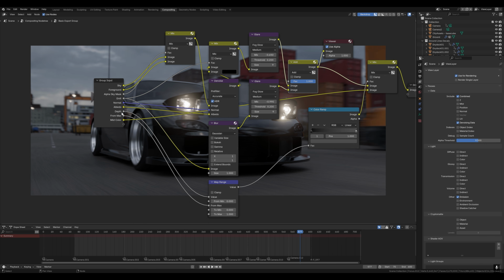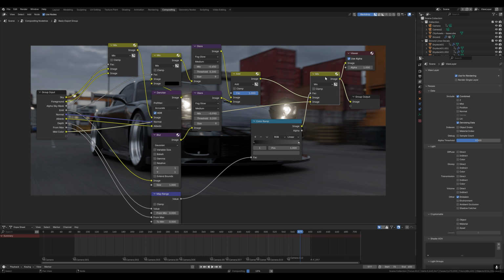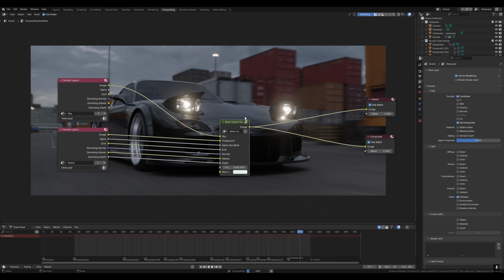Finally, I added some mist or fog using the map range node. The from max value controls how far the fog effect extends, and I can adjust this externally from this group. The color ramp is used to tweak the intensity. Darker colors on the right side of the gradient reduces the maximum fog density. The result is then combined using the mix node. The bottom image of this mix node is the fog color, which I can also adjust externally from the group. Here's how the group looks from the outside.